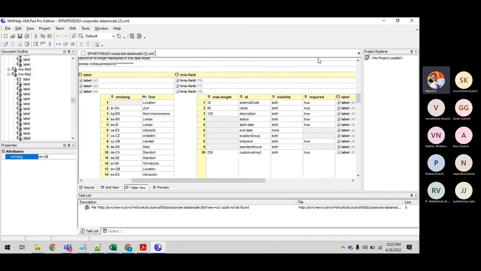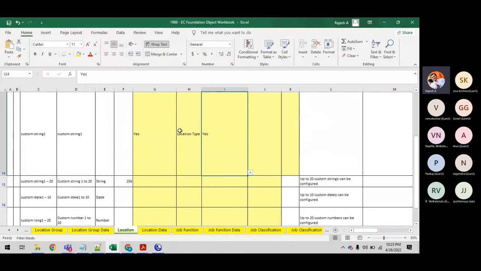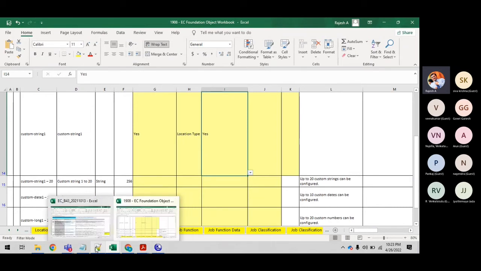Save it. Clear? Save it. Now, what you need to do is this is the configuration completed for XML. Configuration completed for XML. Now what you need to do is you need to import this XML document into the system. There are two options.